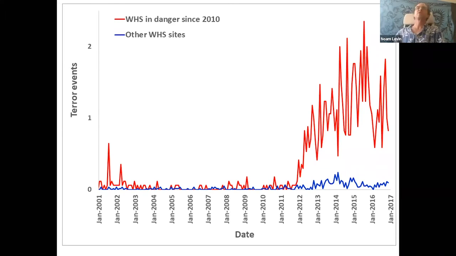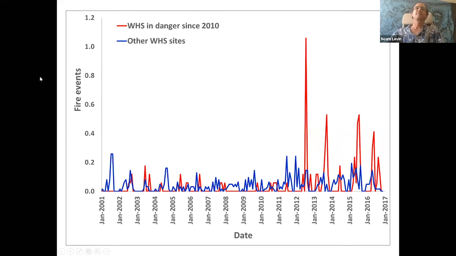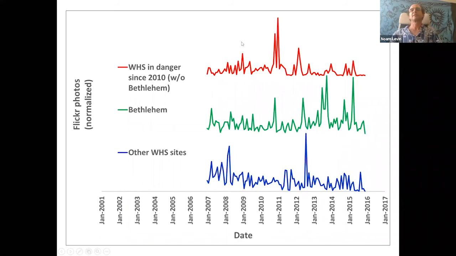Some of the time series that we checked, we didn't really separate between the two. For example, fires. These are fire events on the y-axis from the MODIS satellite. And there was no statistical difference in fire events between sites which have been defined as being in danger and the other sites. Also, Flickr photos, these are photos uploaded to the website of Flickr by visitors. And again, here, there was no statistical difference between sites in danger and not in danger.